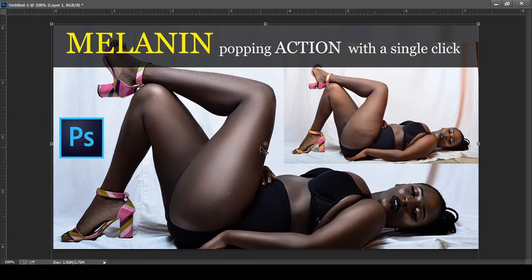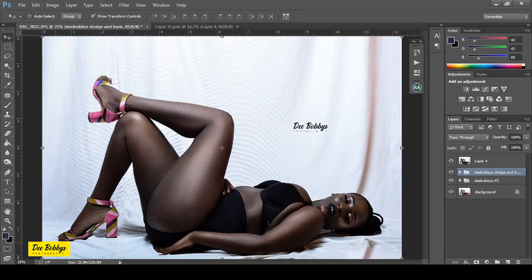My name is Adebayo, and we'll be talking about melanin popping action today with just a single click. I'm sure you can see the difference. Look at it over there, and this is the after. I would like to talk about melanin popping action today. As you can see, the action on our model is actually popping. I would like to show you the before and the after.